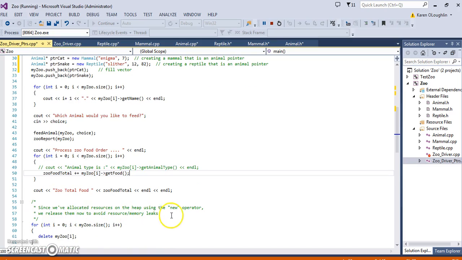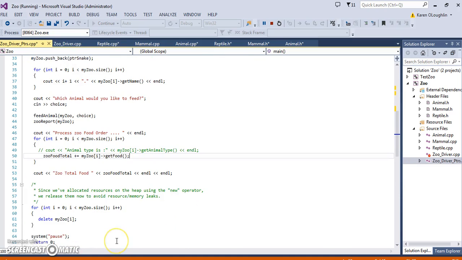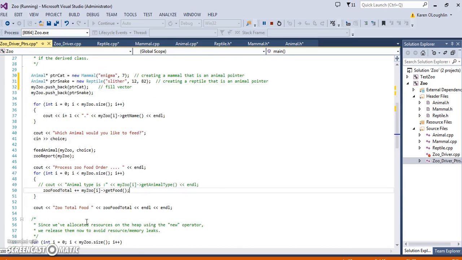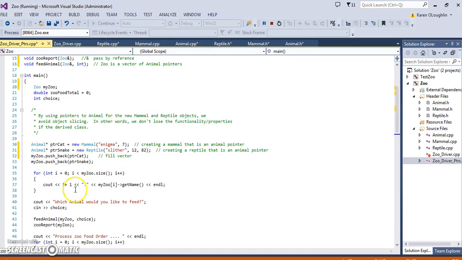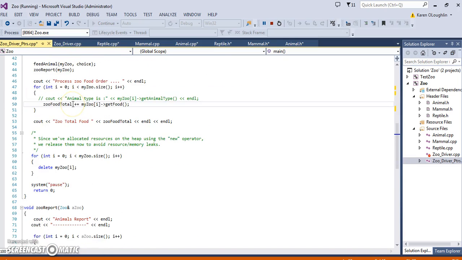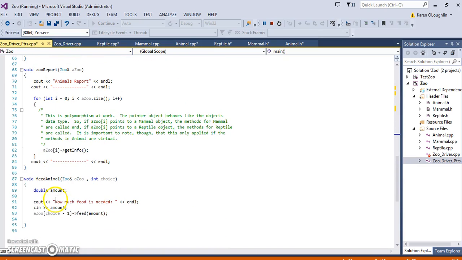Since we've allocated resources on the heap with the new operator, you need to release those. At the very, very end, this is important: if you're going to use these resources on the heap, you have to release them using the delete operator. So you're going to delete that zoo vector. If we go all the way back up, my zoo was that vector of pointers, and you need to delete that vector of pointers to get the memory off of the heap.